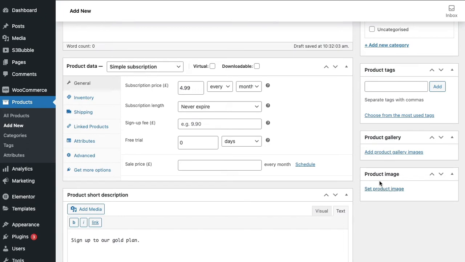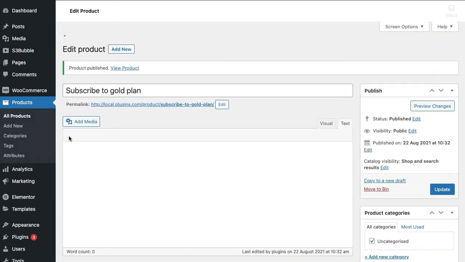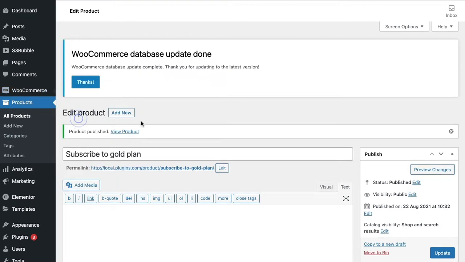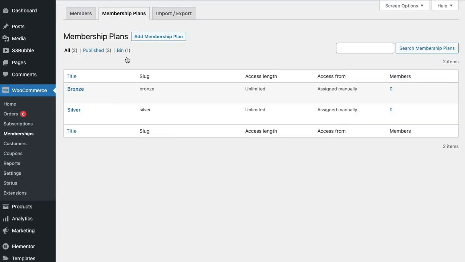You can set a product image if you need to, but I'm not going to do that. We're going to keep this as simple as possible and publish. So we've got our product to subscribe to the gold plan, and now, if we go over to memberships, let's go ahead and create a membership plan.